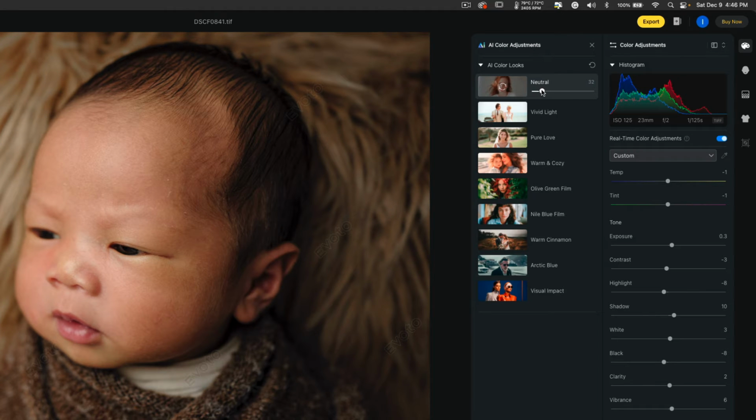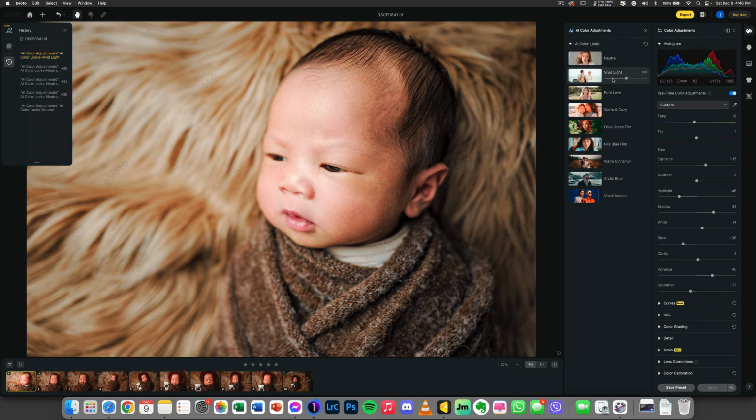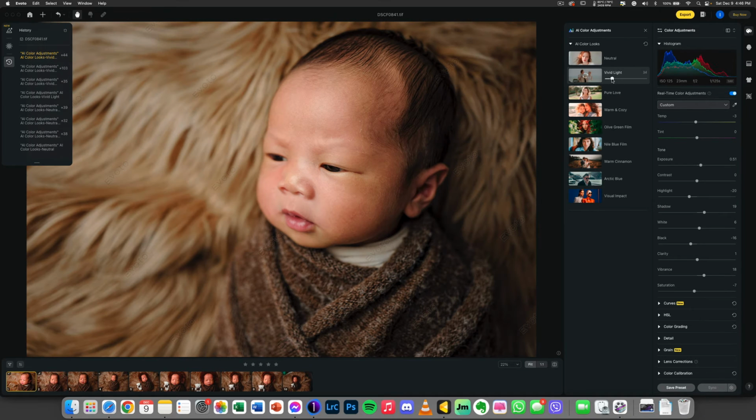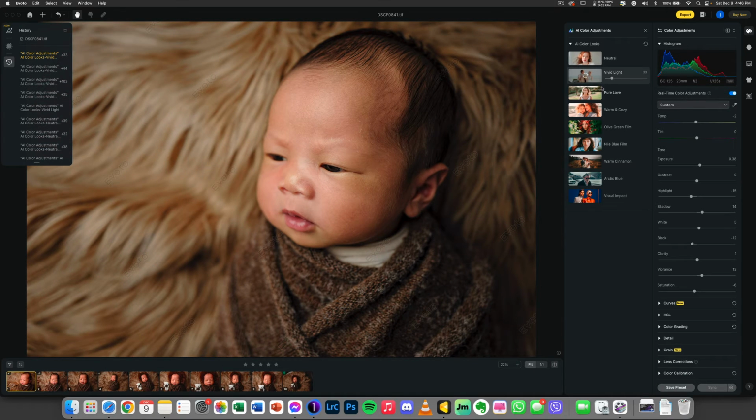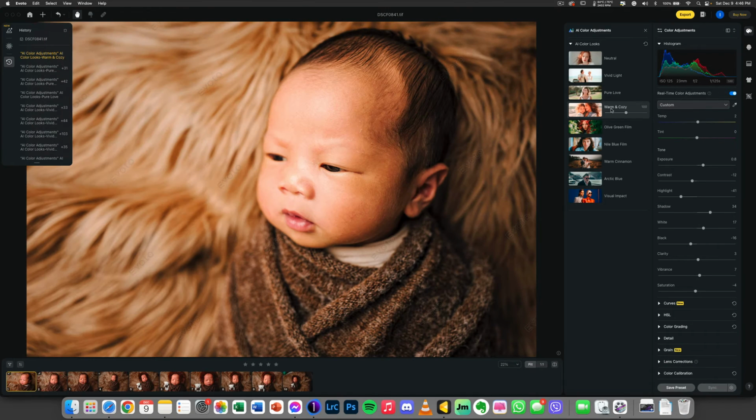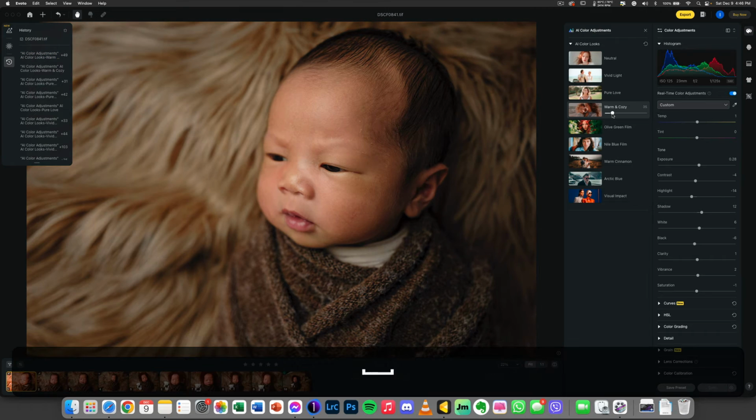So start from anywhere between 20 to 40%, and you can see that it applies a very neutral enhancement on your photos. The same is true when you do vivid. At 100% it doesn't look that nice, but pull it down to about 30%, so colors become more vivid. And there are a lot of other options here that you can play around with, such as this warm and cozy, which gives you a little bit of warmish vibe.